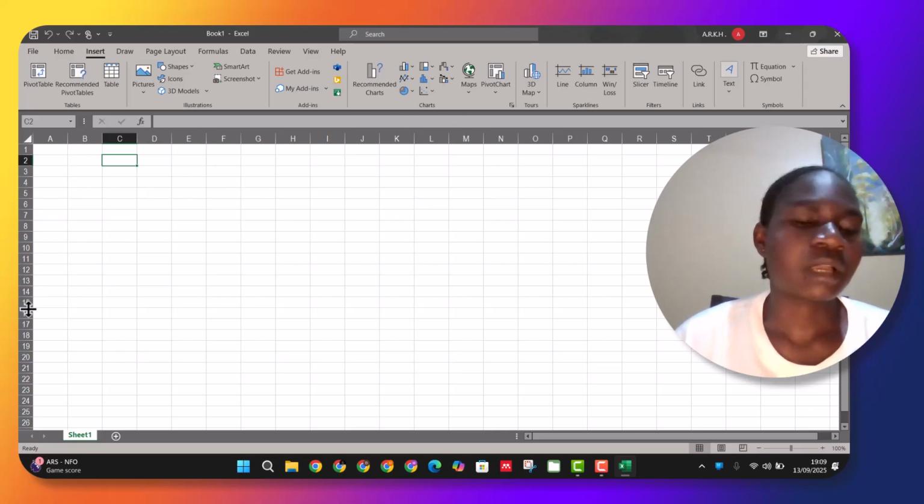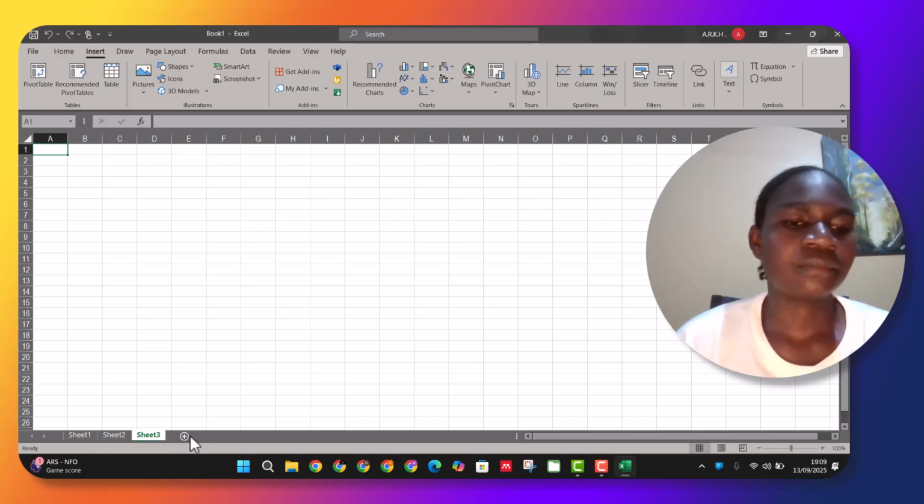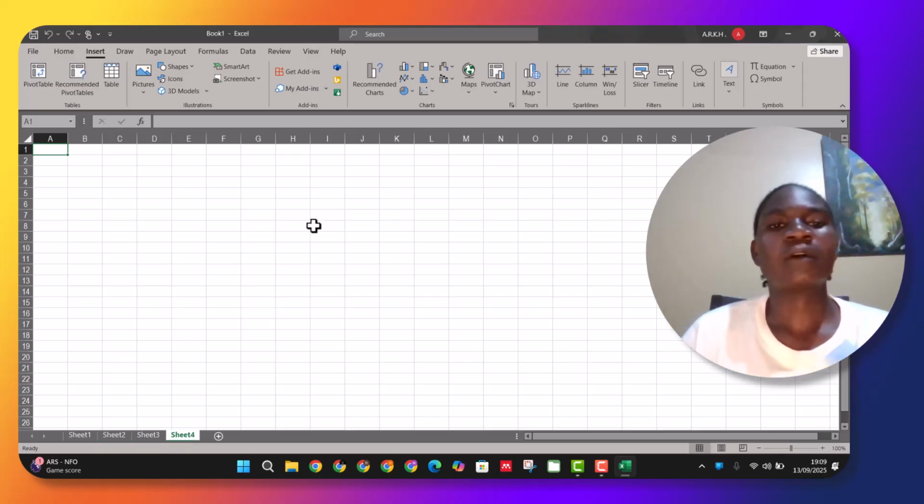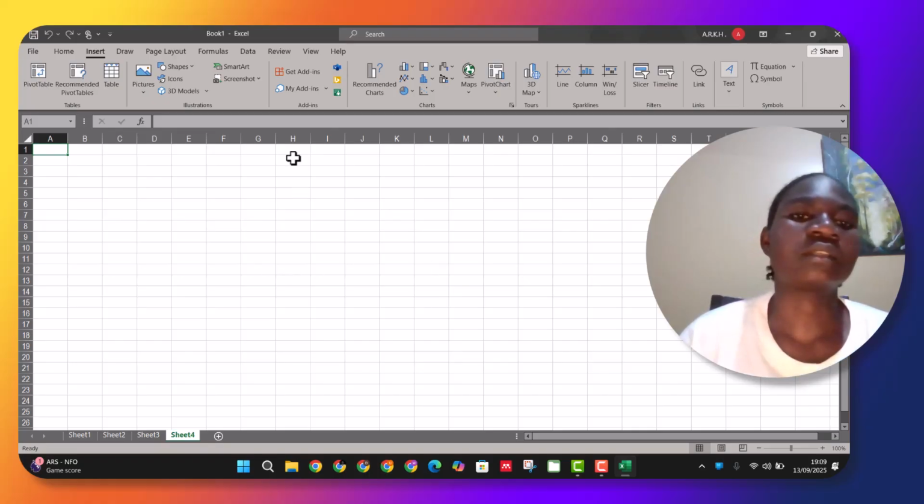We have a variety of sheets, and if you want to add more, you come and tap on this plus sign. You keep on adding the sheets one after the other. That is how Excel looks.